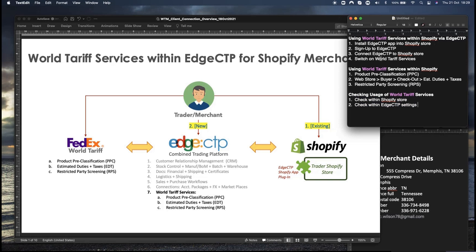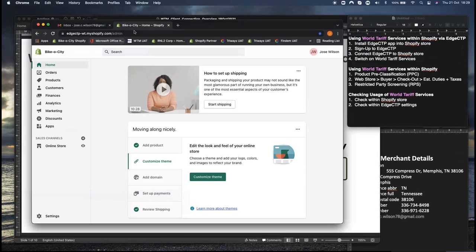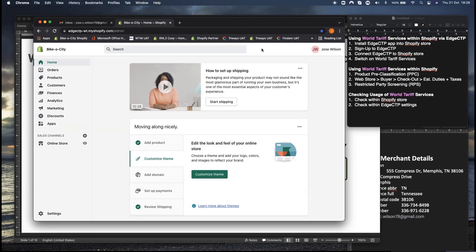So this is a one-time setup that you'll do in terms of installation. What I've got, if I go here, is I've already signed into my Shopify store. So this is me in the store admin side of things, and I'm already signed up. And the first step over here was to install it. In order to install the EdgeCTP application, what you do is you go to apps over here.